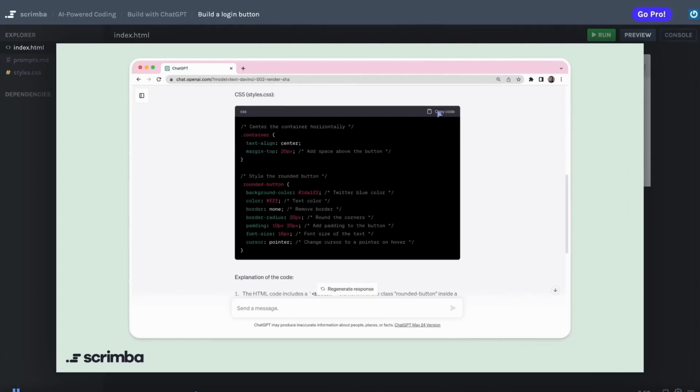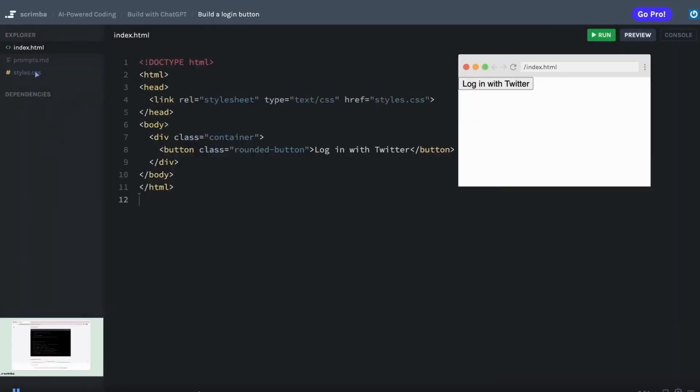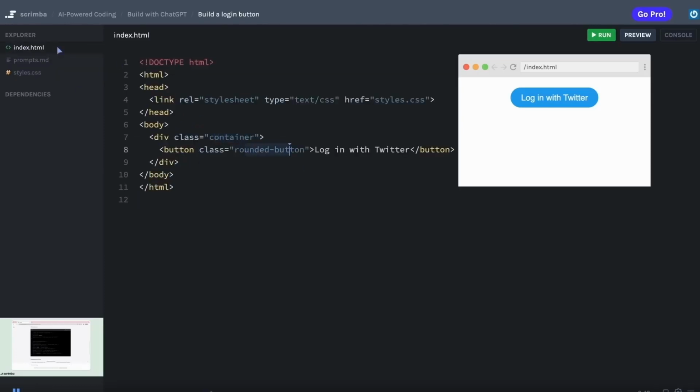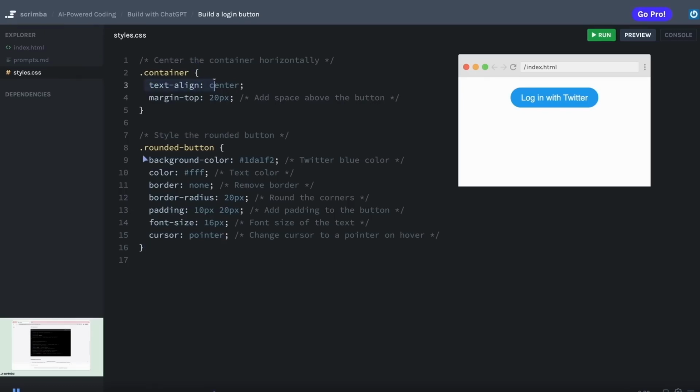All right, next I'll copy the CSS snippet from ChatGPT and paste it into styles.css. So this CSS targets or selects the container and rounded button class names defined in our HTML. Then using CSS properties like text align, background color, color, and border, it gives the button a distinctive look, which does in fact resemble the Twitter login button. Awesome. And ChatGPT was even intelligent enough to determine which color to apply to the button to make it match the Twitter brand. And notice that next to each CSS property is a comment generated by ChatGPT to help us better understand what the CSS is doing.